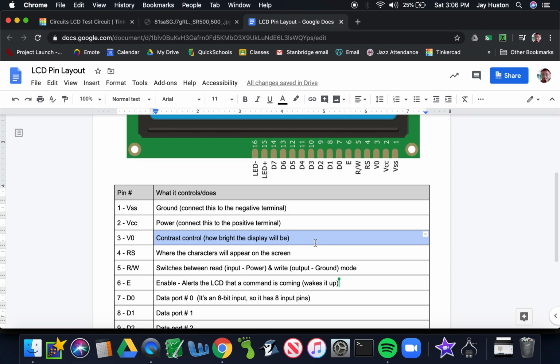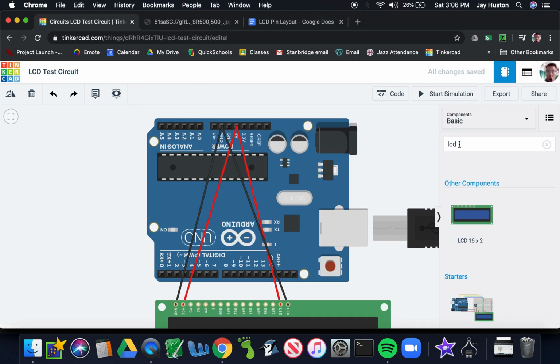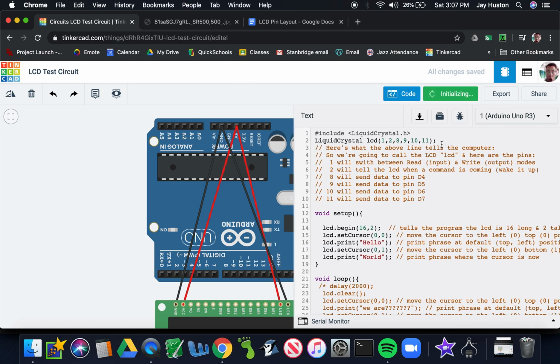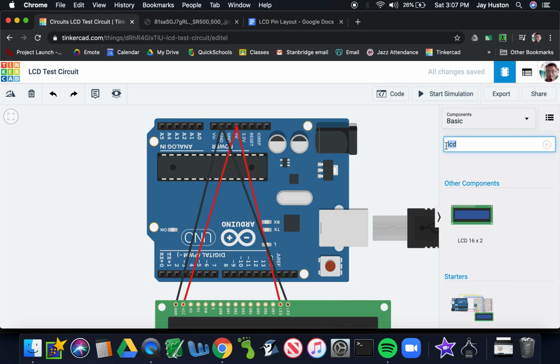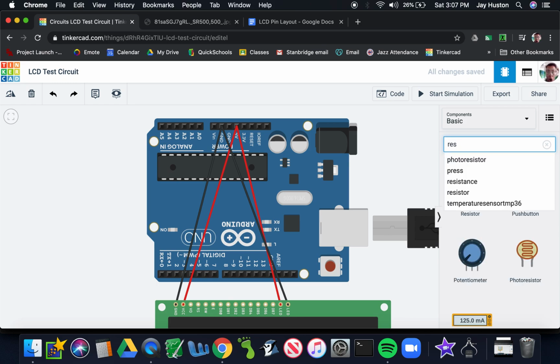Now, ultimately, at the end of this video, we're going to put a potentiometer on there so I can change the brightness. But just to give us that first look at it and to have as few moving parts as possible, we're just going to put a resistor in to give us the right brightness. So what I'm going to need here is a resistor. I'm going to take a resistor.